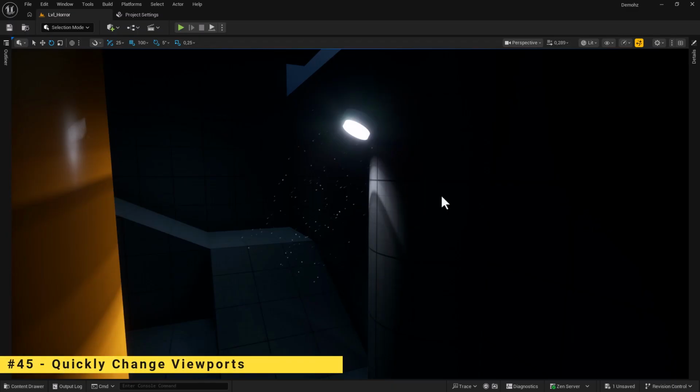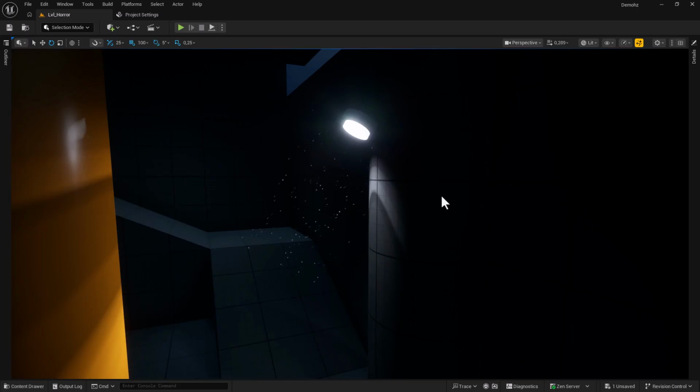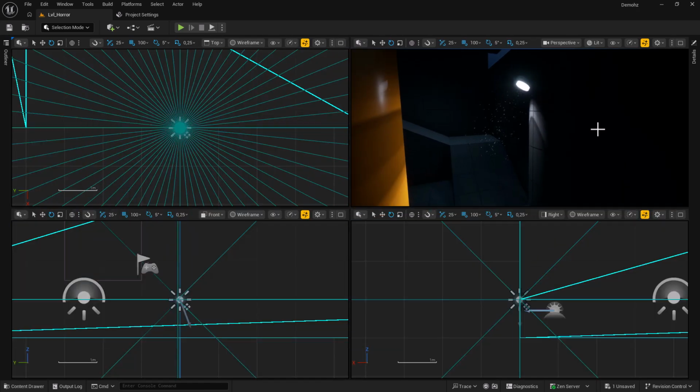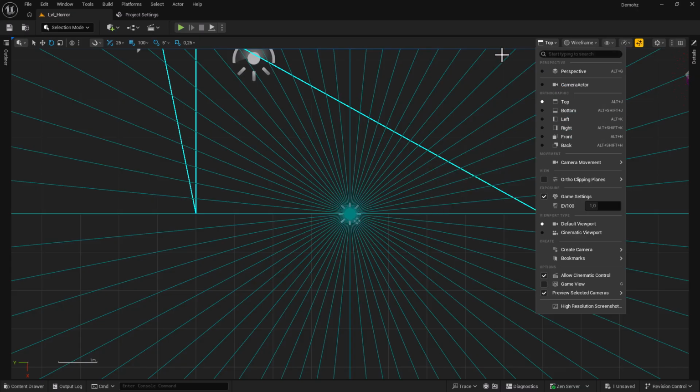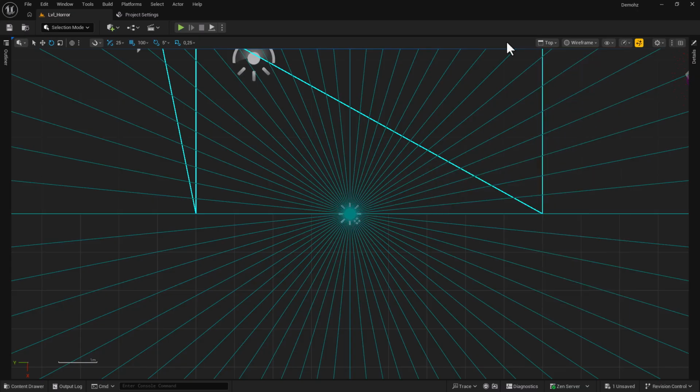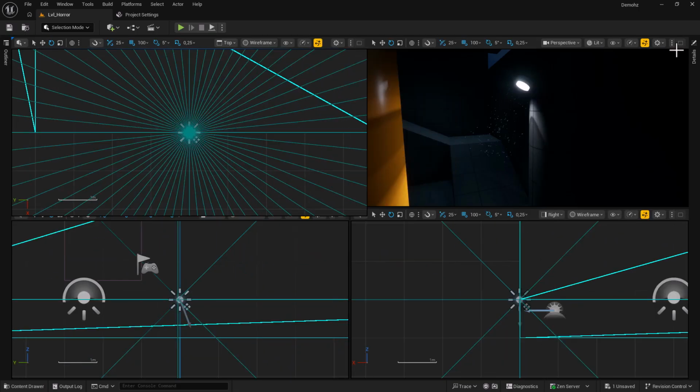Next, I want to show you a quick way of changing your perspective viewport to a side view or a top view, for example. So we do have this button here to show all of the viewports. We get this quad layout, for example. And then we can maximize and minimize those specific ones that we want to work in. We can change the particular view from top view to bottom view and so on. Just go back to the perspective view here.